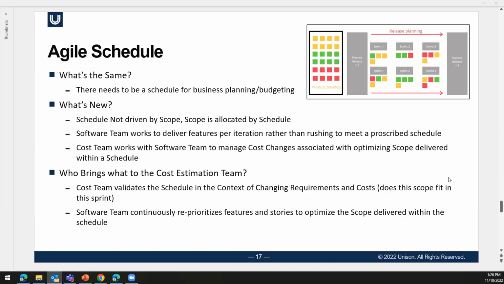So here, the cost team is going to validate the schedule. They're going to do it in the context of changing requirements and costs. And they're going to help the software team understand, based on their analysis, if the scope is really going to fit into the sprint or iteration or into a release. And the software team is continuously reprioritizing features and stories. They also are interested in optimizing the scope that's delivered within the schedule that they've been given for an iteration and for a release.